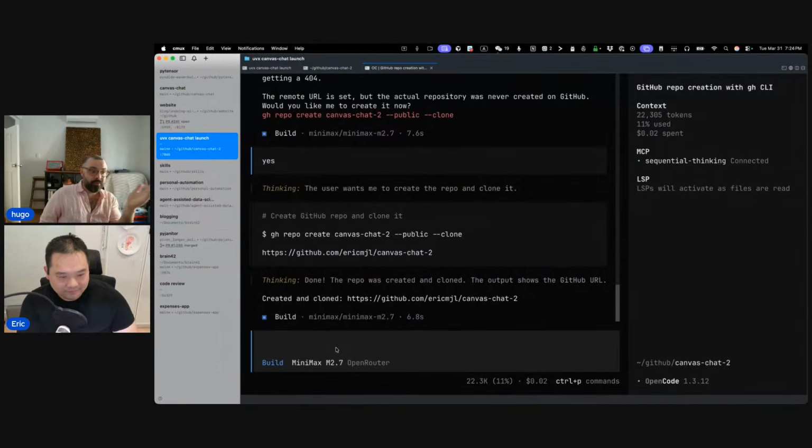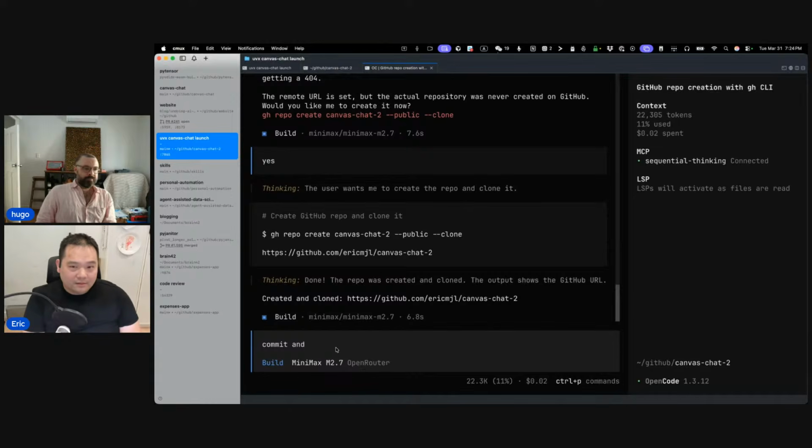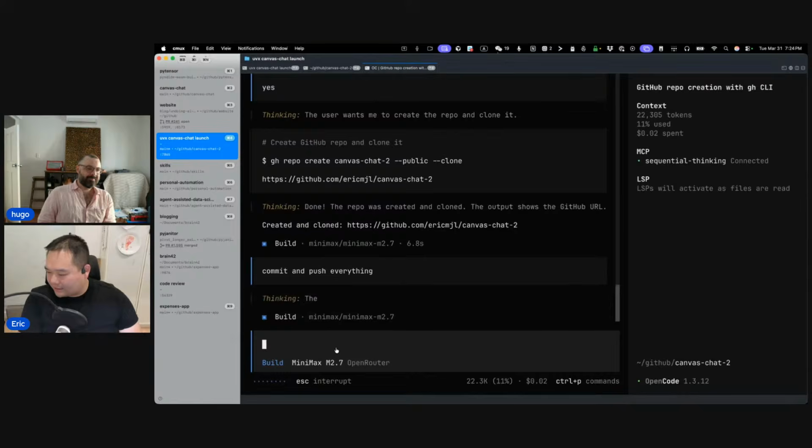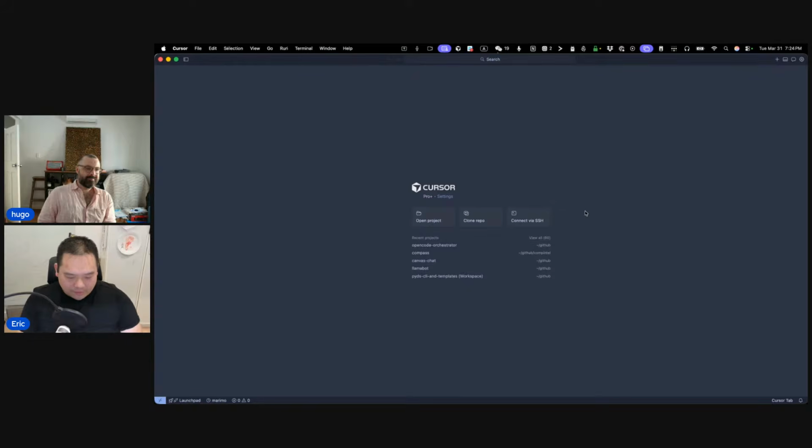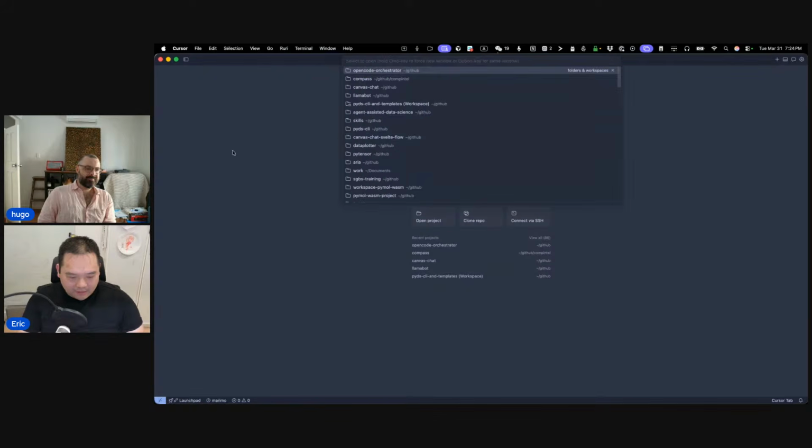Great. I know, for example, you like to use Cursor a lot as well. So I'm just wondering what you're using at the moment. Yes. So this is MiniMax M2.7 on OpenRouter within OpenCode that's running in cmux. So it's like its own stack, one half of the stack that I use. And then the other half of the stack that I use is Cursor. So I'm going to be opening this up over here.